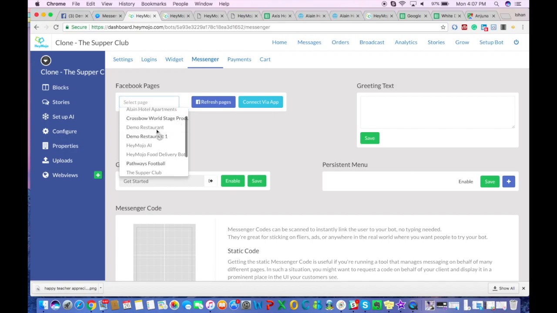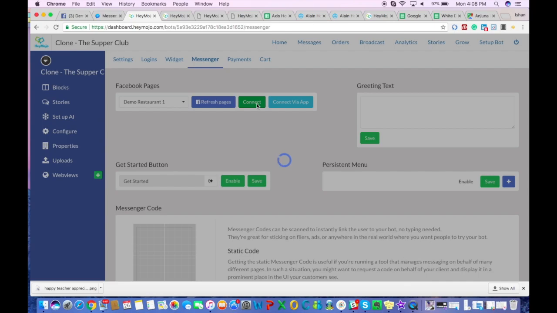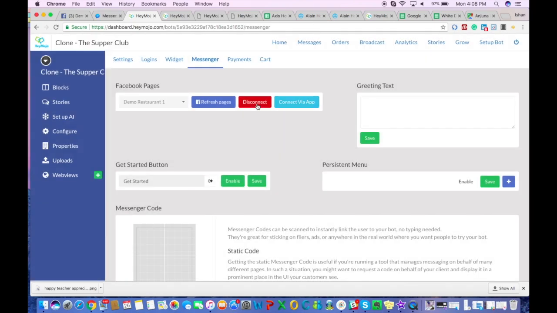and as you can see these are all the pages that I have on my Facebook. So this is the page that I want to connect my bot to, which is demo restaurant 1, as I just showed you. So I'm going to click on that and press connect. So now my bot has been connected to the Facebook page.